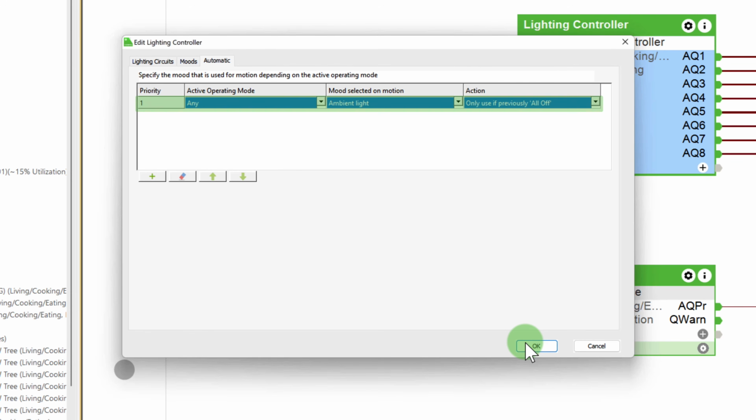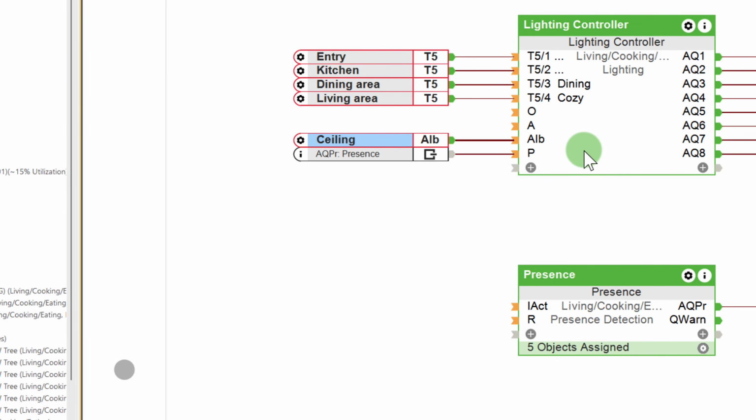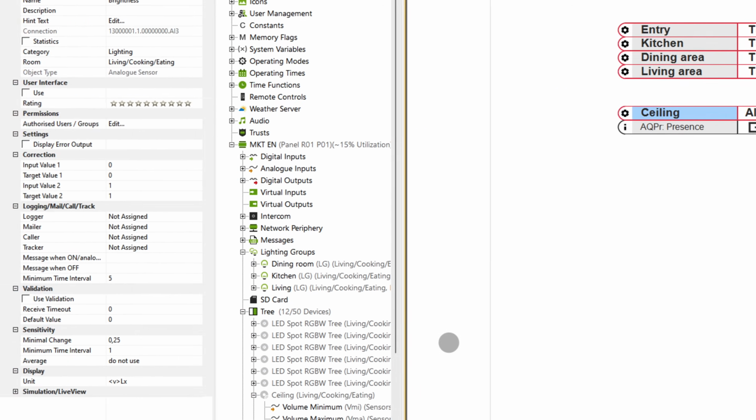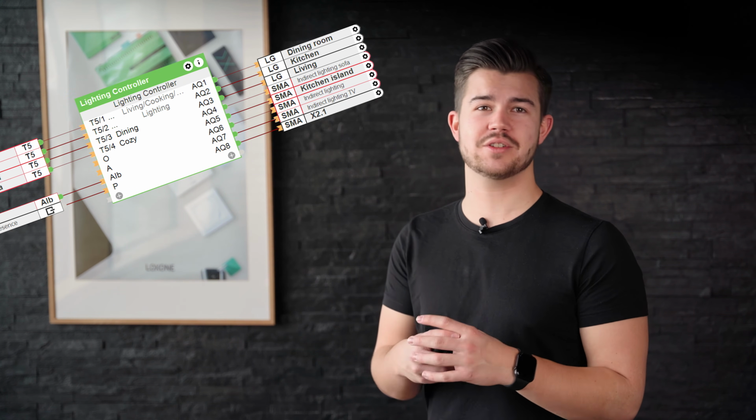Last but not least, I connect the brightness value of the presence sensor to input AIB, because I want automatic lighting only when below a certain threshold value. You can either change the threshold value in the properties of the device or use expert mode in the Loxone app. This was an overview of basic lighting configuration. The lighting controller function block has a whole range of other features.